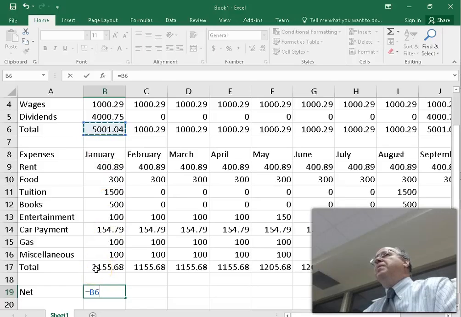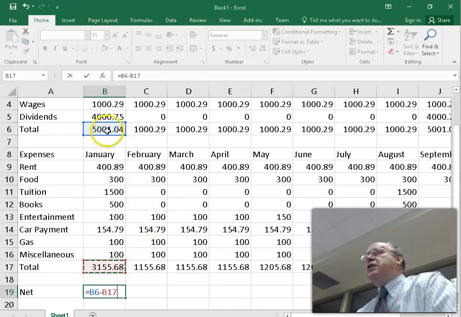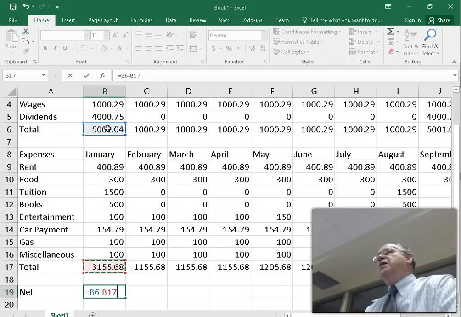I could type B17, but first of all, I have to tell it what to do. I have to subtract. So I type the minus symbol, the dash. I want to subtract my expenses, and then I click on B17 rather than, I could have typed B17, but I see the dotted lines. I check, yes, those are the two numbers. I want to subtract the amount I've spent from the amount I've earned or had for income.